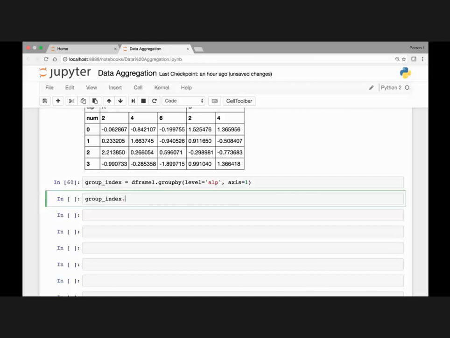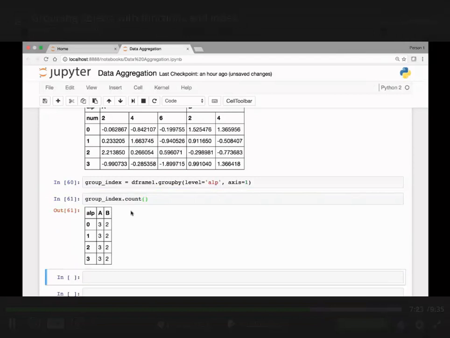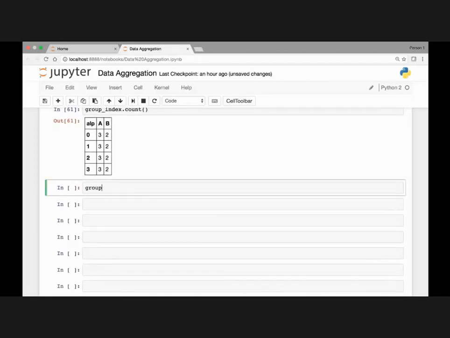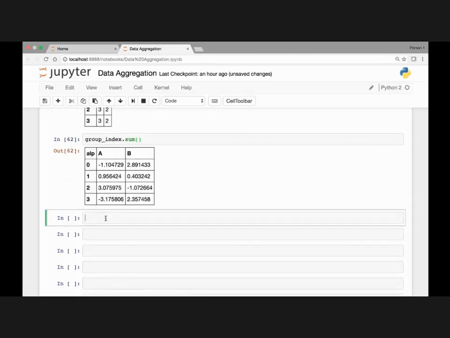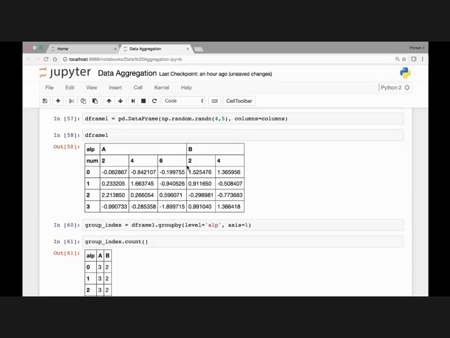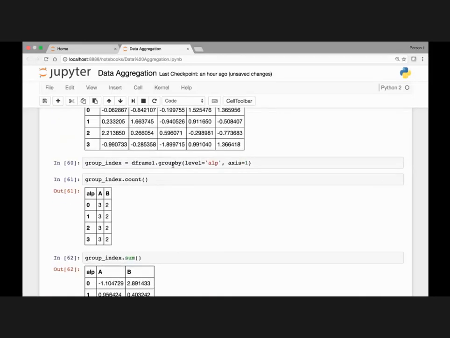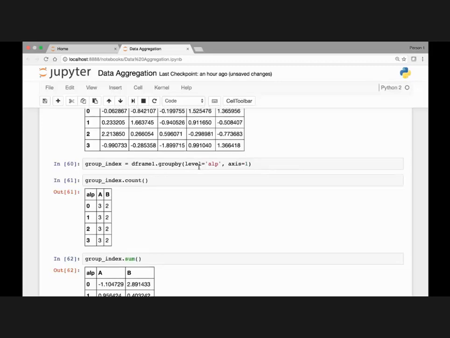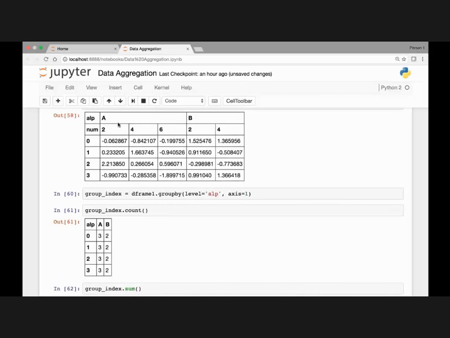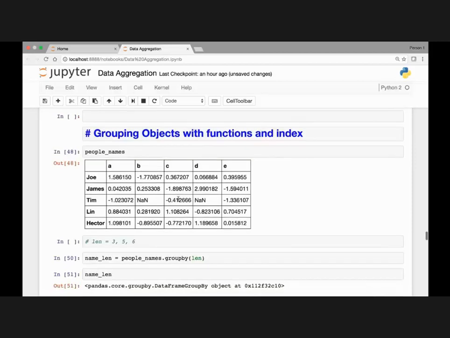and now we can call methods on our group index object. For instance, we can call the count method, and we'll get a count of the columns we have for A and B. And we can call other methods. Let's say group index dot sum. We have the sum. We can call yet other methods. Let's say mean, and we get that. So this is how we can do grouping objects by using index. So one thing to note is that while we are grouping an object using index, we use the argument level, and then we set that equal to the name of that index. In this case, it's alphabet, so we passed alphabet as the name for our level.